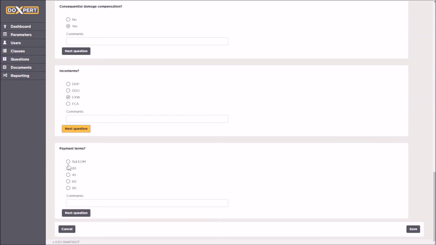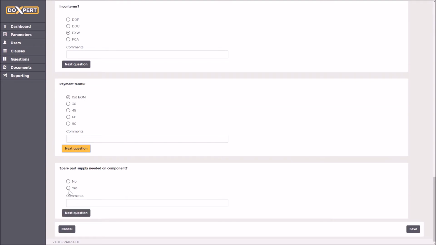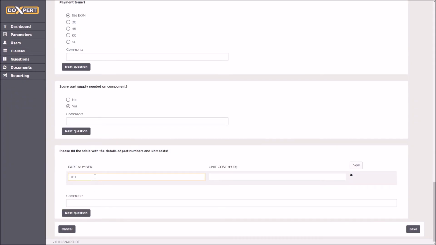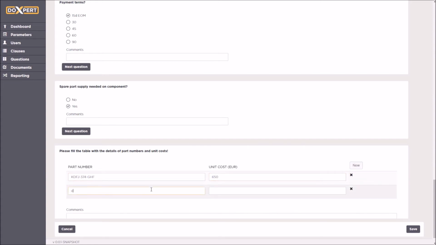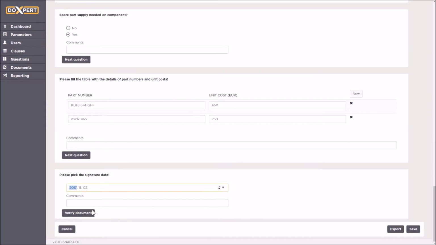Here we'll choose payment terms of 15 days end of month. Now we are taken to the same place we saw in the tools and tooling services example. Here you can also print or download the document.